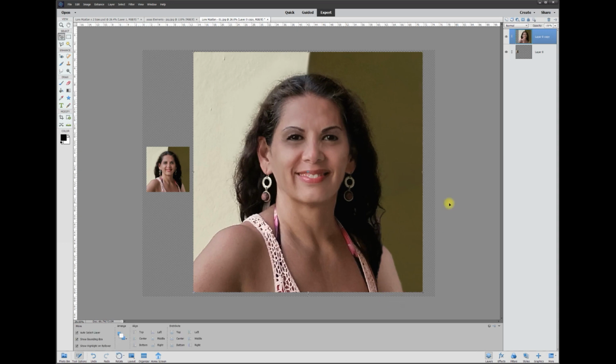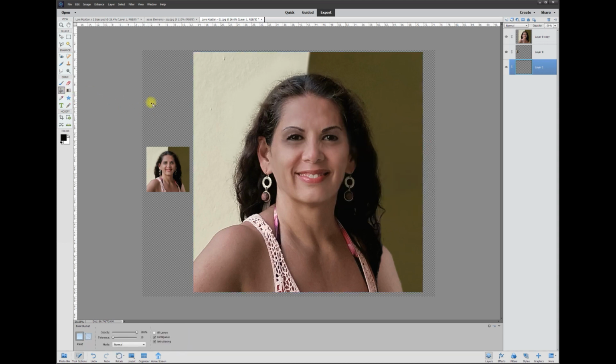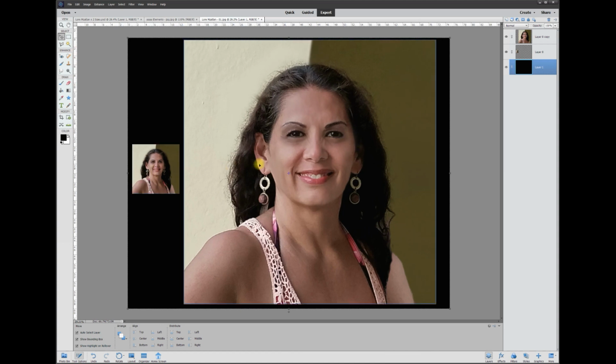Now to help us out, I'm going to put a black background so it really distinguishes from one photo to the other. So I made an empty layer. I'm going to pick black from the color picker, grab the paint bucket, and then just click in here. That makes us a good background contrast for us to see both photos.